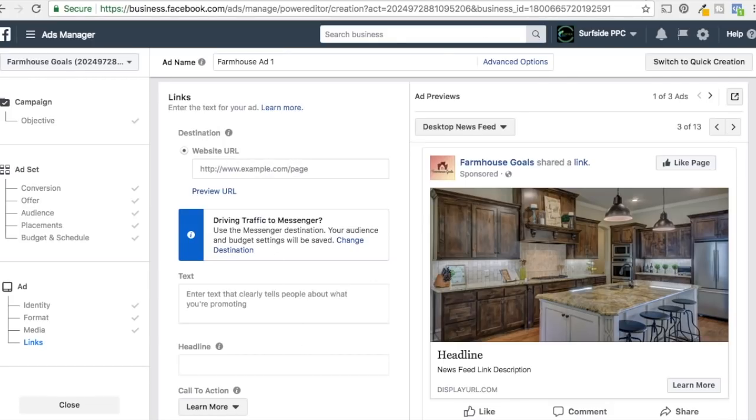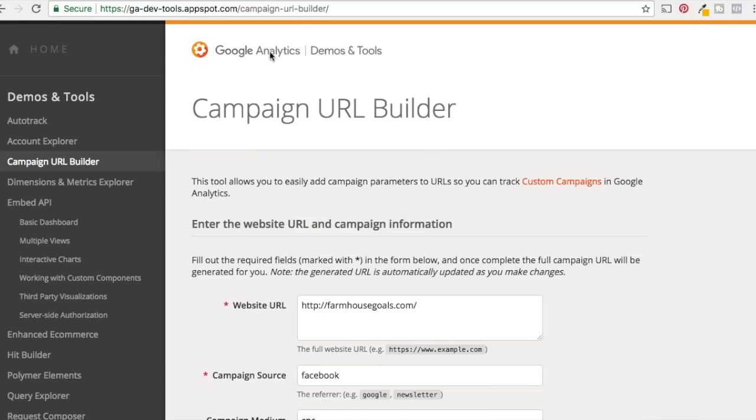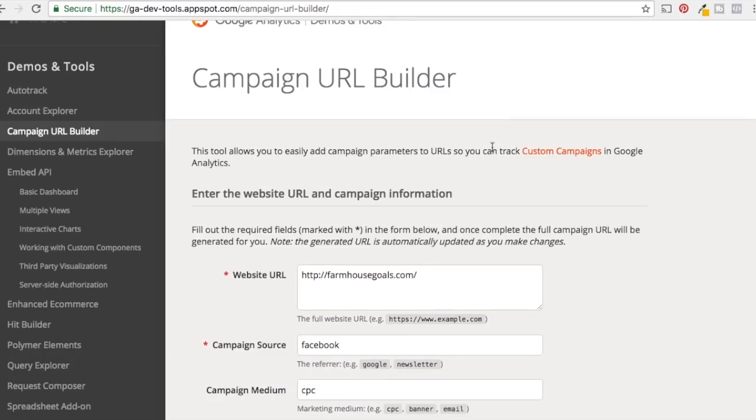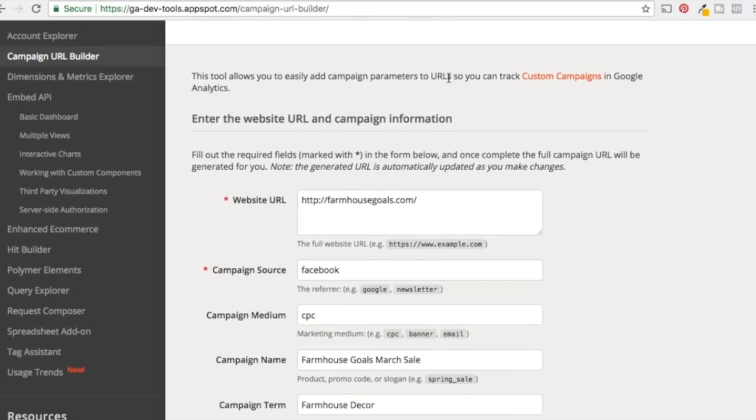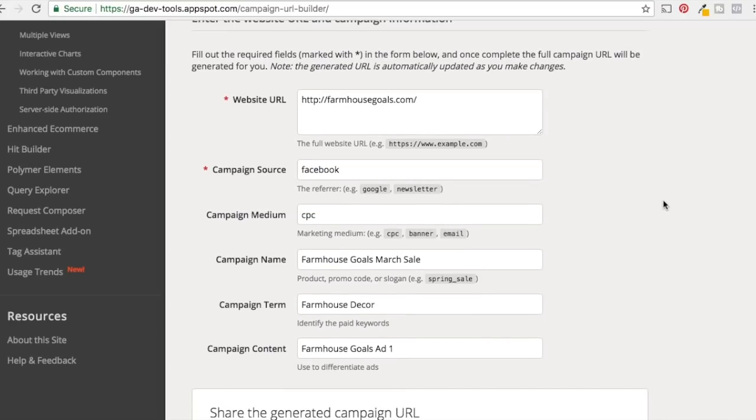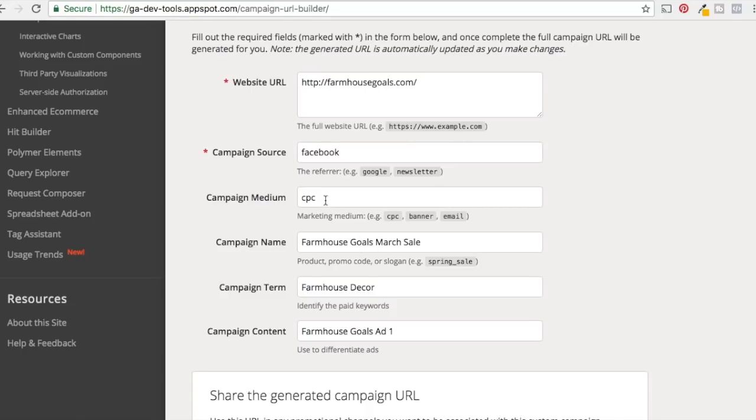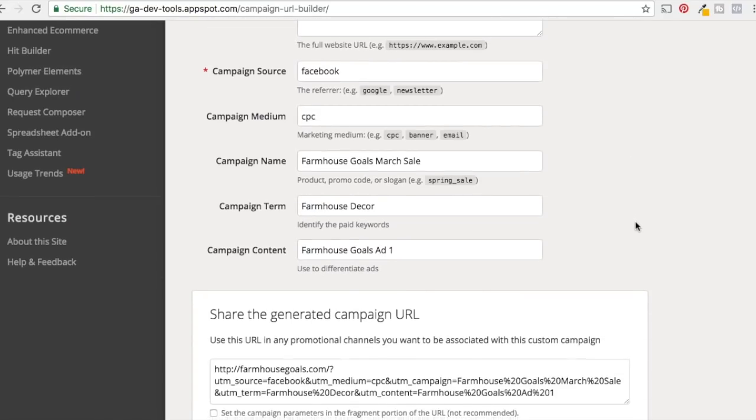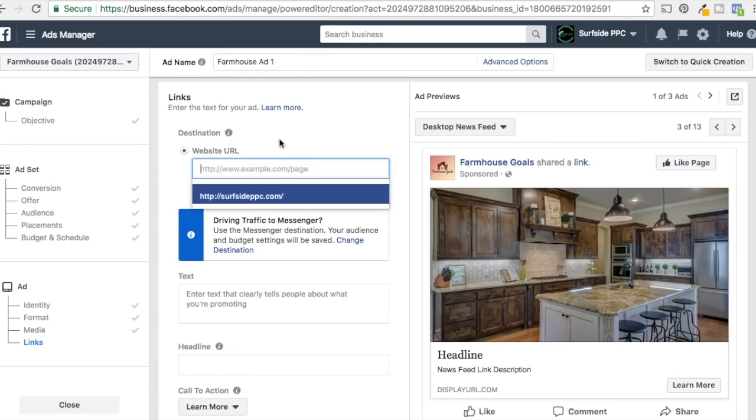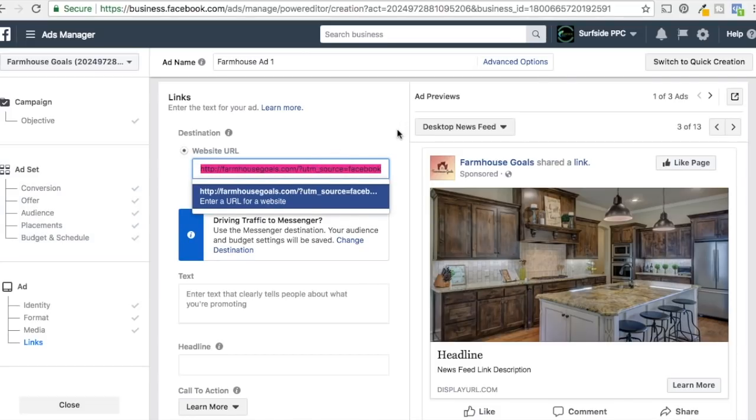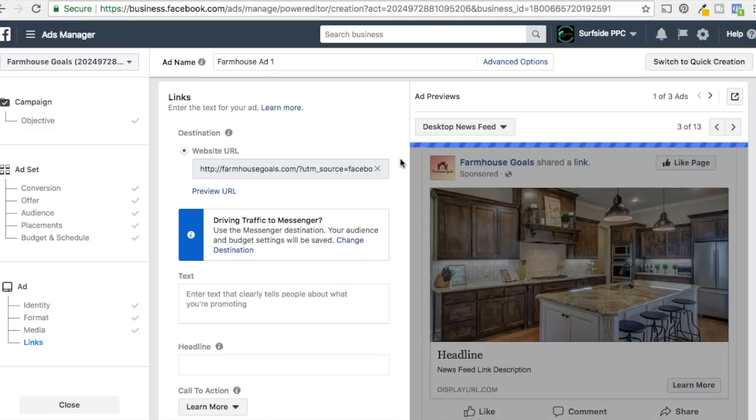But what I want to go through real quick is the Google URL builder. Okay, so we pulled up the Google Analytics campaign URL builder, and the way this works is you can track your custom campaigns into Google Analytics, and you can actually see everything that you do after you set up your URL. You can see everything that's happening tied back to an ad set, tied back to a specific ad. So what we have here is our Farmhouse Goals March sale, CPC, Facebook, Farmhouse Goals. We're going to take this URL, copy URL, come into Ads Manager, and paste it here. So instead of just setting up our farmhousegoals.com, we're going to set it up with all this tracking on the URL as well. And I'm going to show you in Analytics how this works.